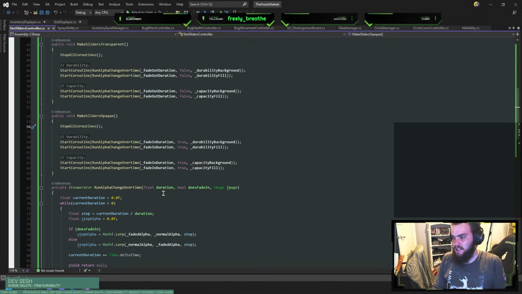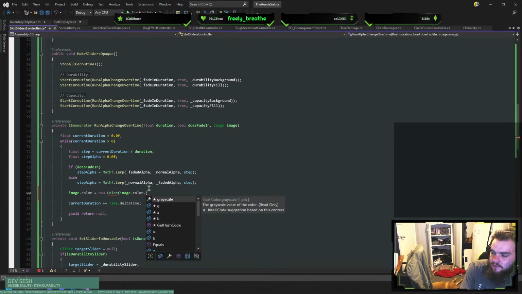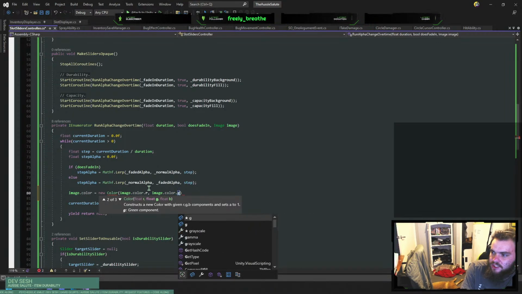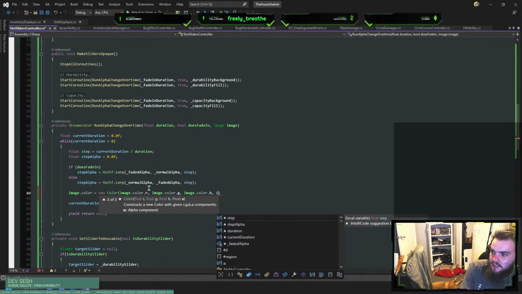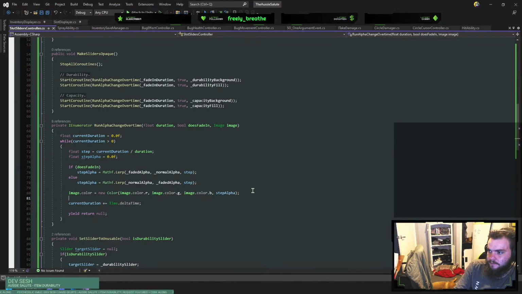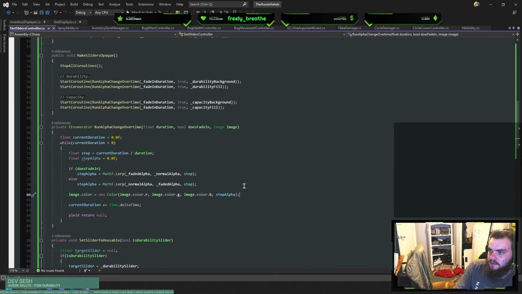We actually didn't do the last step. We faded the alpha, but we didn't apply it. So image.color is equal to new Color, image color.r, image color.g, image color.b, step alpha. Nice.